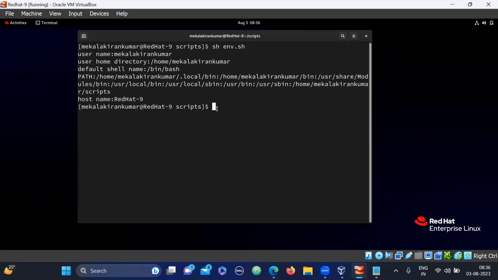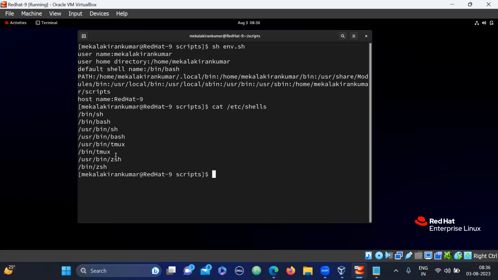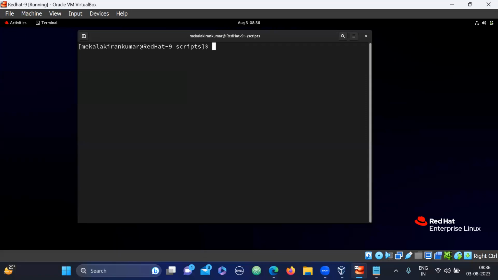If you want to know all the shells available, you can see that. If you want to know how many shells are available, cat /etc/shells. If you give this one, you will be able to see all the shells here. See, this one is available here, right? That is why it is working. If that shell is not available, then it is not going to work. We are using bash by default. Even bash works with sh also.